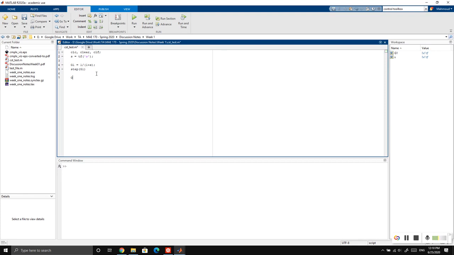Now, suppose instead we had a different function. Suppose we had G2, which was instead 1 over (1 plus s) whole squared. Okay. Now this is a different function. Suppose we want to plot its step response. Okay. I'll just run this.